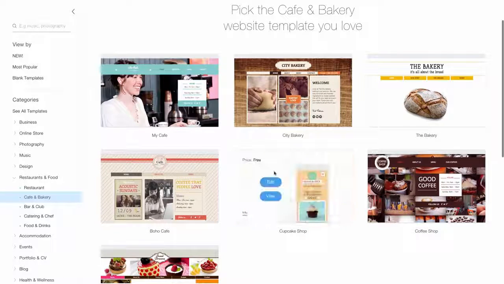I've decided to select this template for our bakery's website. Now that I've chosen to edit it, the Wix editor is loading.